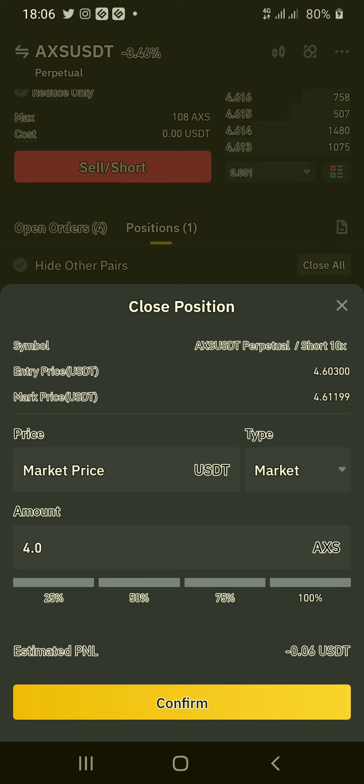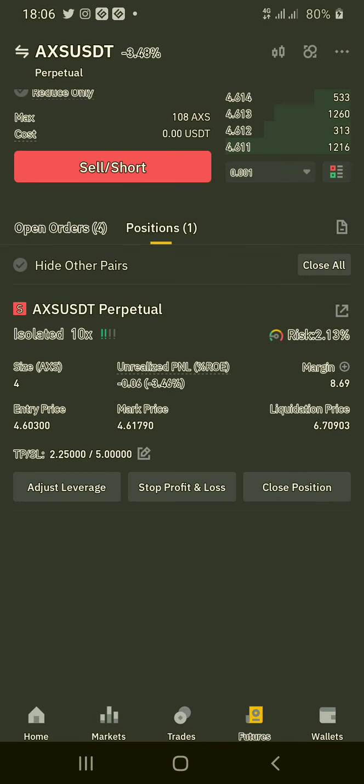Are you closing all of them, or you want to sell off 75%, or want to sell off 50%? Want to sell off 25% of the total volume of AXS that you bought? Whichever one you select, you click confirm.